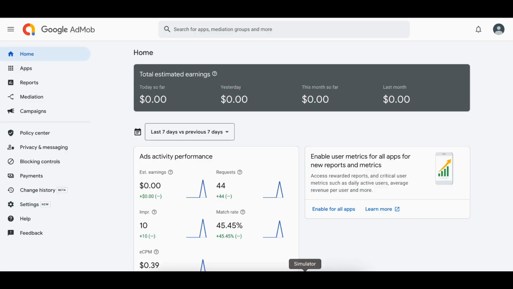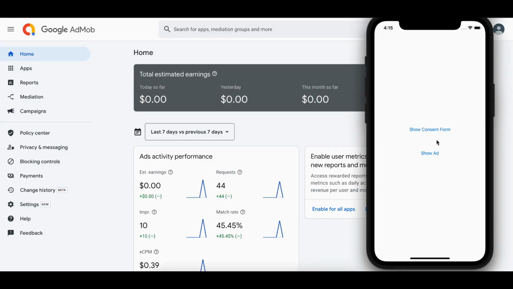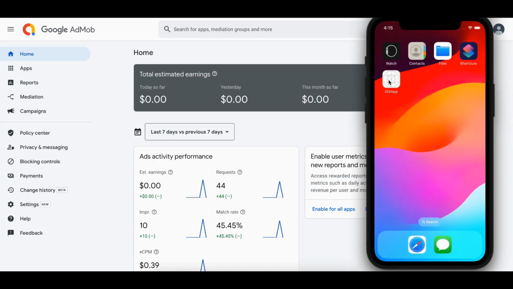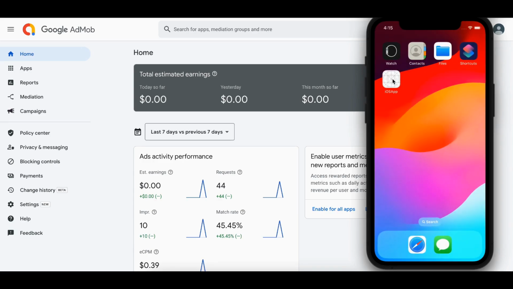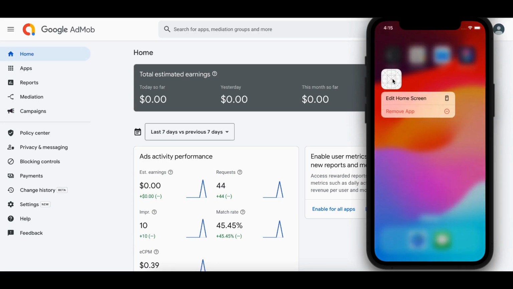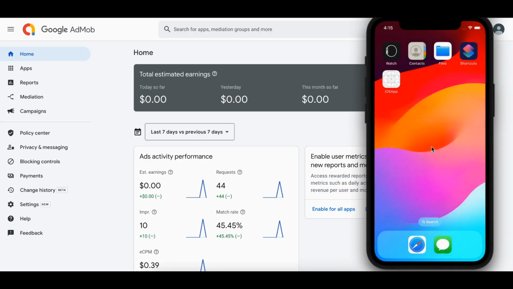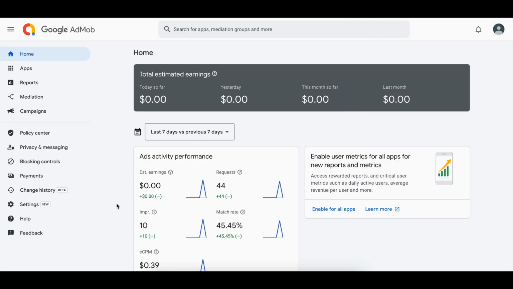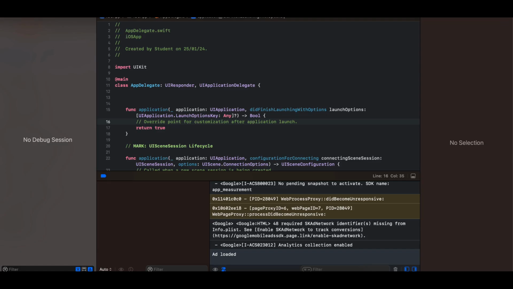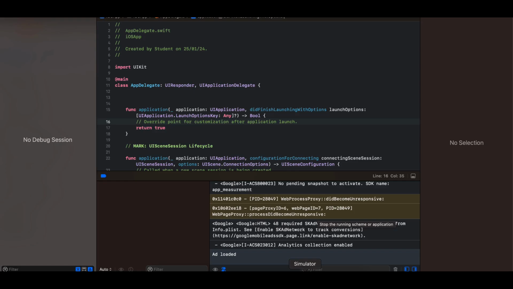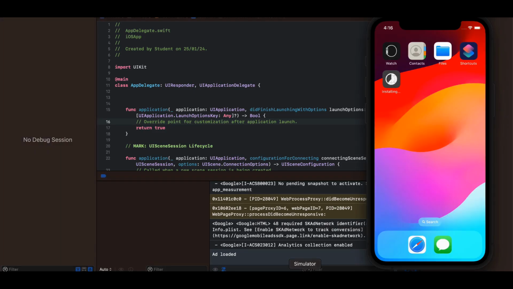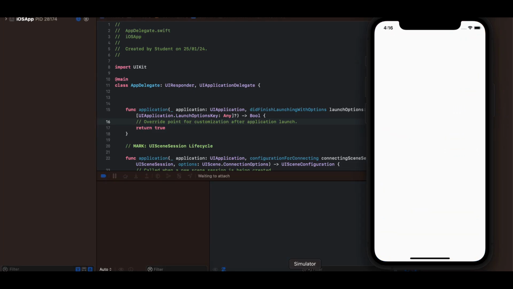So first of all I will show you guys the output. Here as you can see I have two buttons. One is show ad and the second is show consent form. Sorry, I will just delete this app for now because the output won't be proper otherwise. Okay, and I will restart the app. I will reinstall the app.